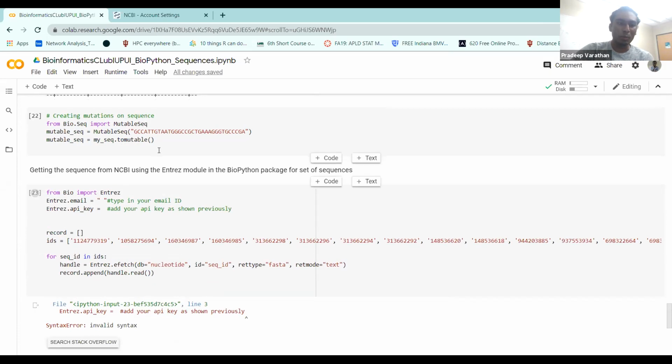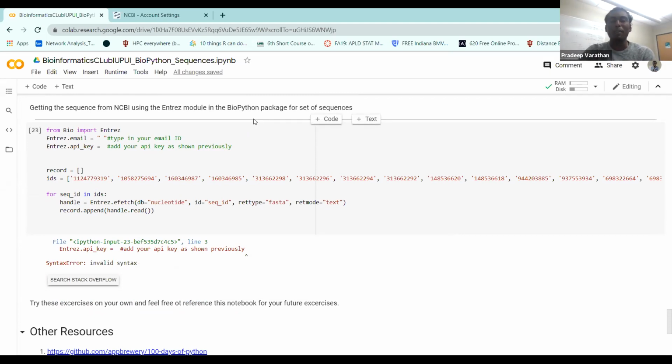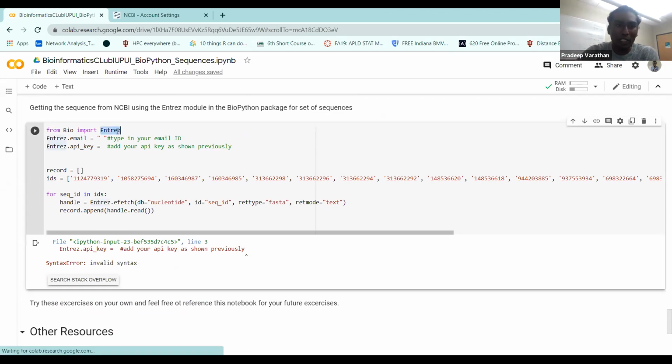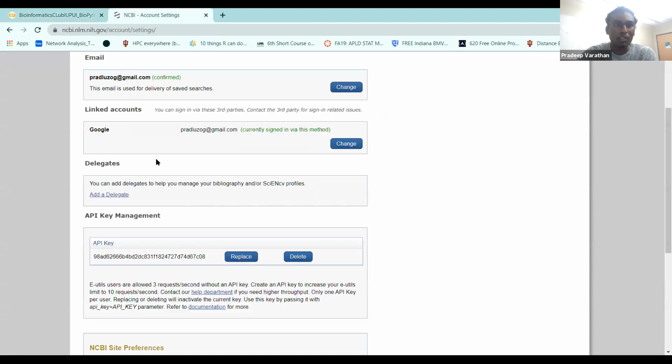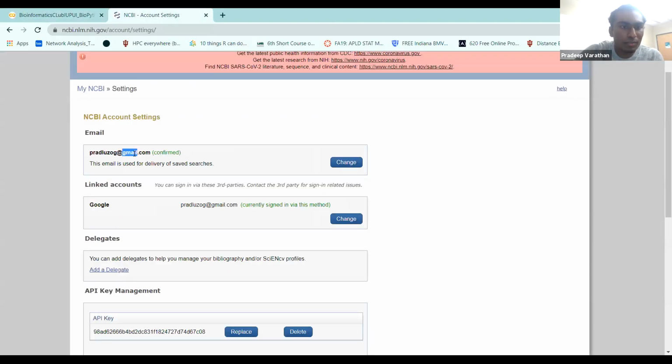All right, so I'm going to go over here and tell you how to import sequences from NCBI, which is one of the key things that we want to discuss here. So you're going to import something called Entrez, which is a package in Bio. And then you're going to enter your own Entrez email ID from the NCBI account. I'm going to go ahead and do that now.